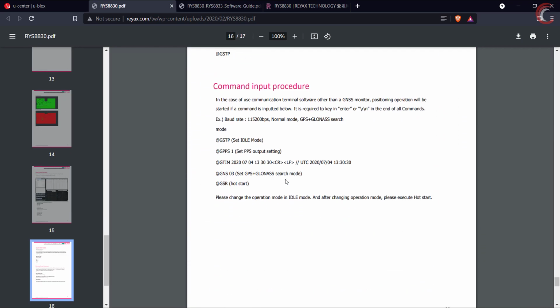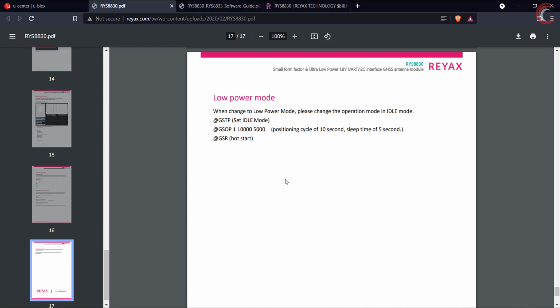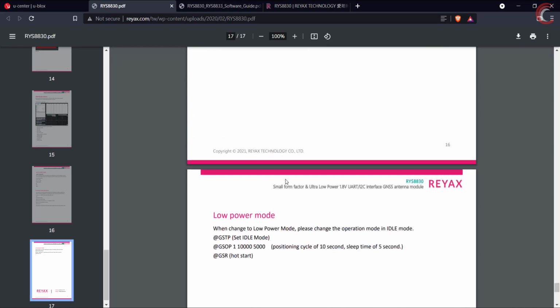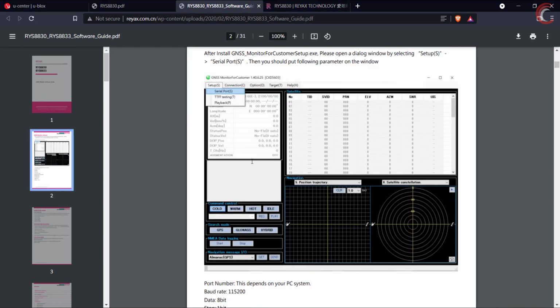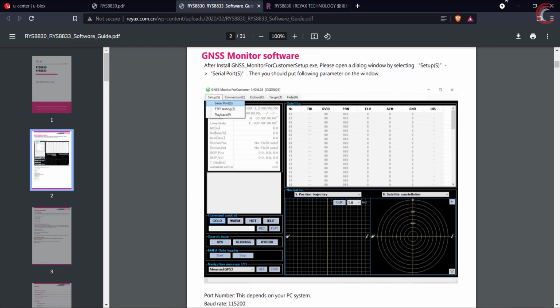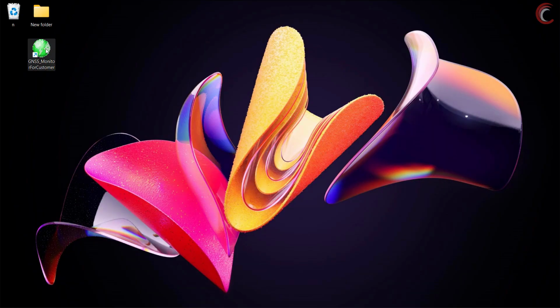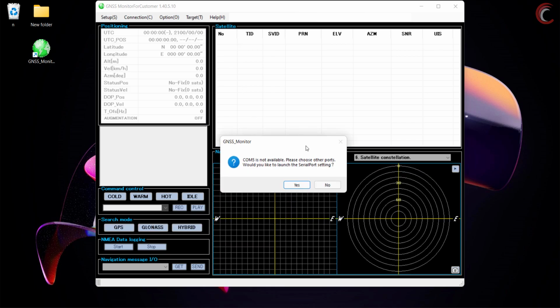Then we have some commands for different modes. We can use these commands from the serial monitor, but here we are going to use the software itself, so these are not needed. The software they have mentioned was very hard for me to find, but I found it somehow. I will post the link to it in the description, just in case someone needs it. Here is how it looks like.